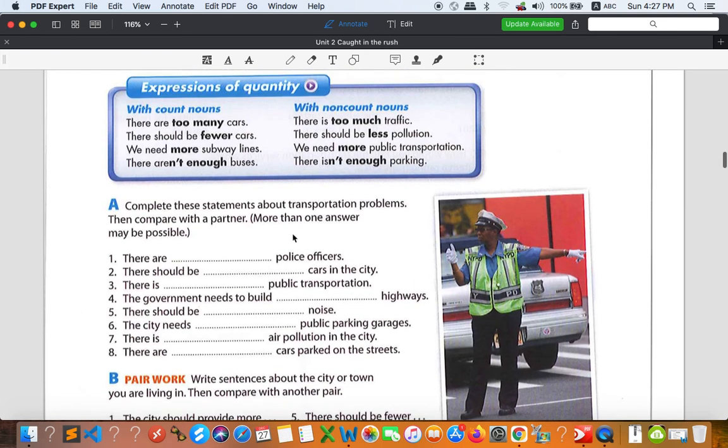But before we go to part A, I want to give you some examples right here. There are too many cars. As you can see right here, we are not happy. There should be fewer cars. We need more subway lines. There aren't enough buses. As you can see, these are some more examples.